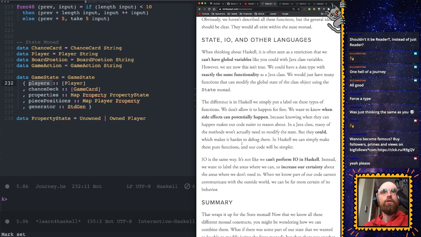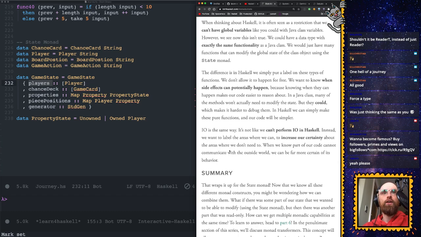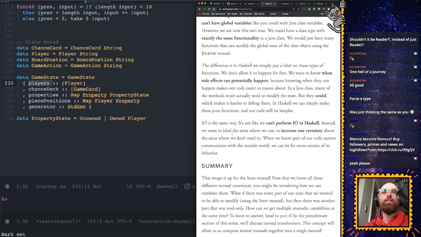They could, which makes debugging them harder. In Haskell, we can simply make these pure functions, and our code will be simpler. I/O is the same way. It's not like we can't perform I/O in Haskell. Instead, we want to label the areas where we can, to increase our certainty about the areas where we don't need to. When we know part of our code cannot communicate with the outside world, we can be far more certain of its behavior.